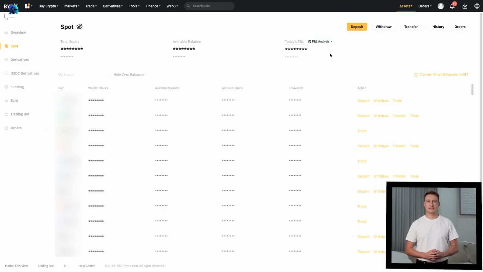If you want to deposit crypto from another platform, we can do that via our assets page. So if you come up to the assets page right here and then go to the spot market, this will show you all of the supported cryptos. You can search them right here.